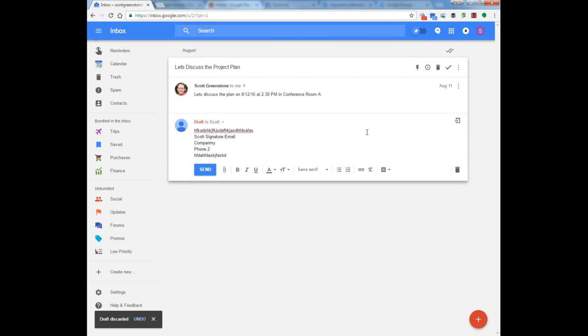Hope you found this little workaround useful. It's better than the signature settings that are currently in Inbox. Hopefully they will take these ideas and make them into a better signature setting.